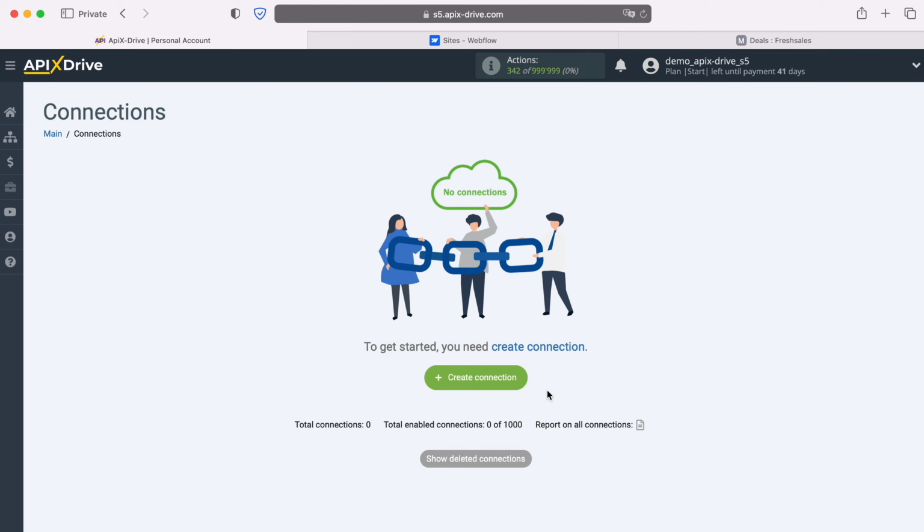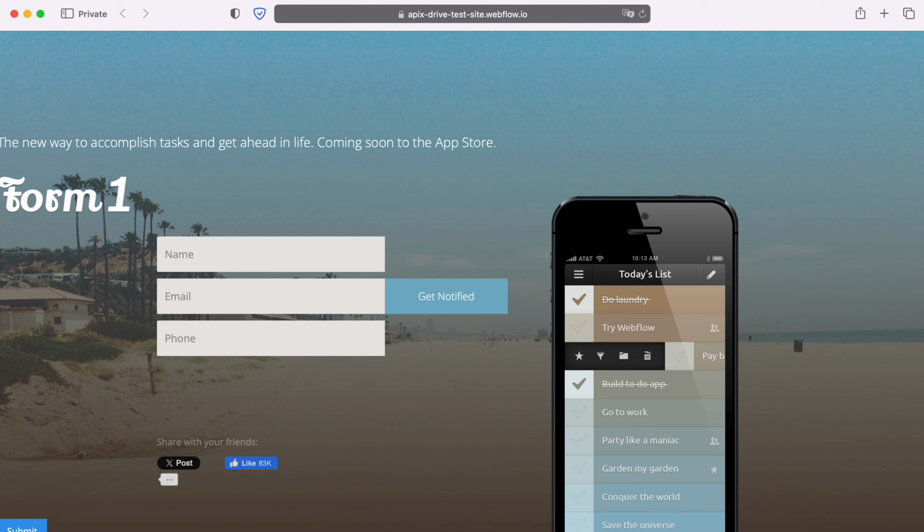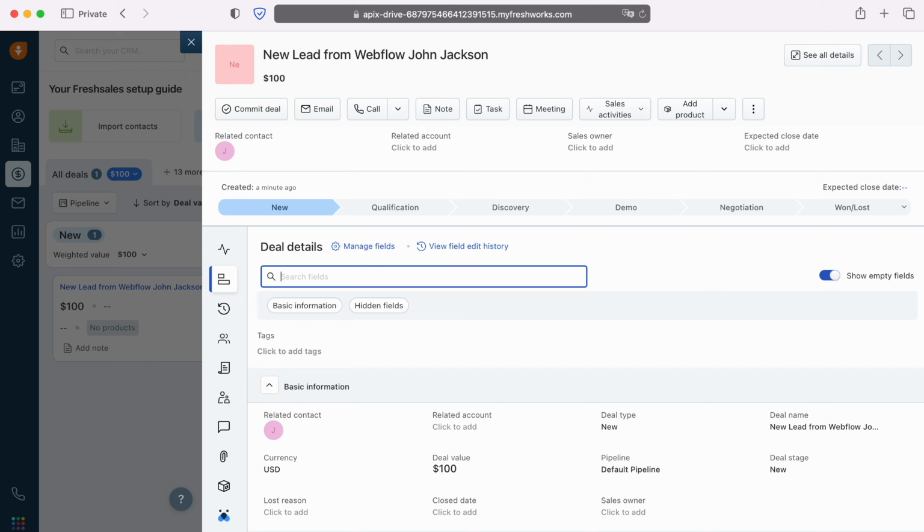Today I will tell you how to set up an integration to transfer new leads from Webflow to Freshworks. This is necessary to automatically transfer new leads from Webflow to other systems. For example, in Freshworks you can create new deals and work with them conveniently in the future. Now let's move on to the setup.